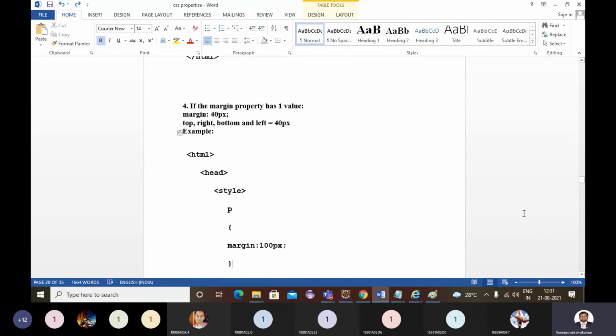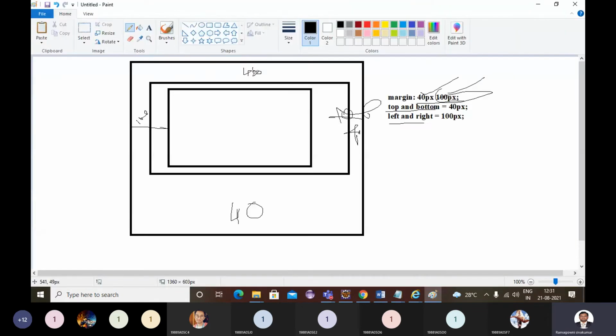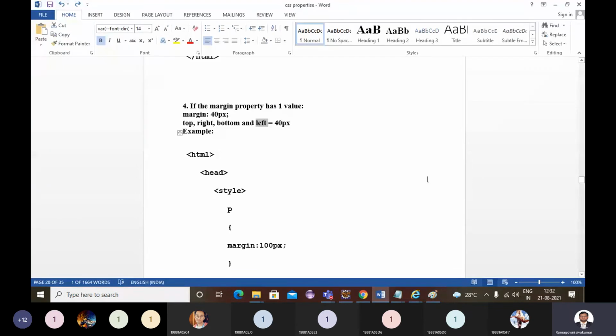So margin has one value, only 40 pixel I have given. That means it is going to consider the top, right, bottom and left. These four values it is going to take 40 pixel. From every side it is going to take 40 pixel.